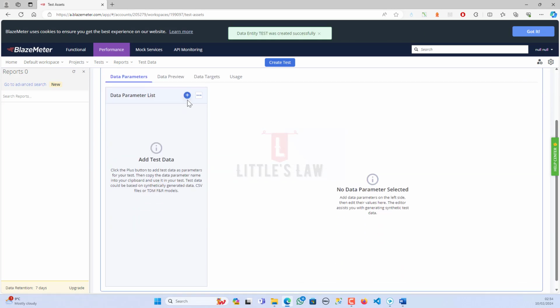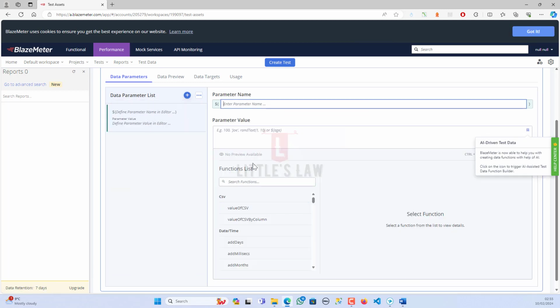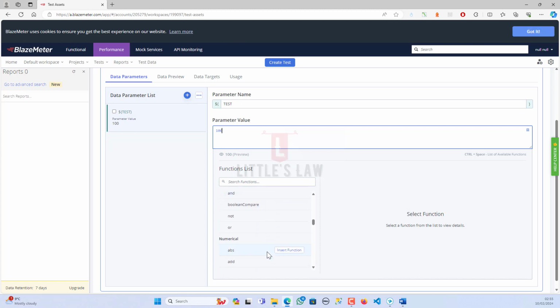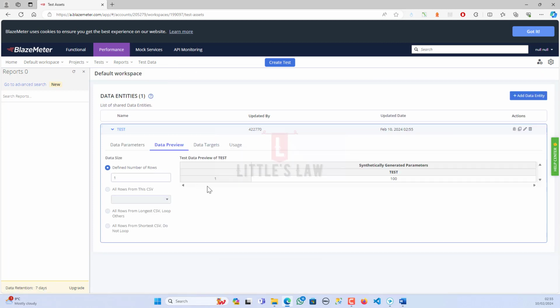the data parameter where I can add the test data. So I can add a new data parameter here, test, and it can be any of these functions here, or I can even give the value. For example, I want to give just 100 as my parameter value. In case you want to make it a function, you want to insert any function, you can add it very well. If I go to data preview, you can see I've got one data under the data entity test, which is 100.